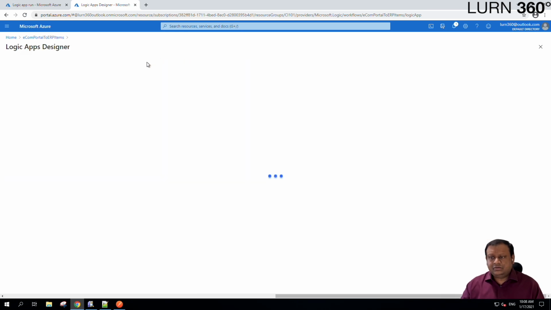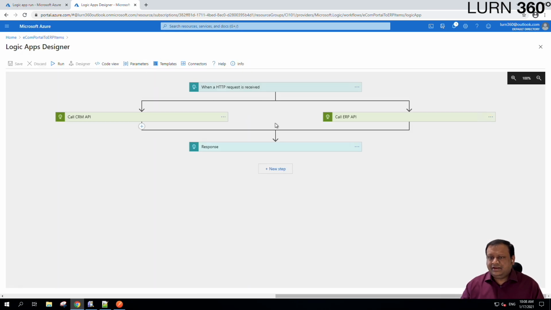Let's go ahead and open this in the edit mode. And as you can see, the order has also been switched. Now the CRM is on the left and ERP is on the right, but that doesn't matter. That's just the way Logic App is ordering the actions. But they both are still in parallel. Now, what is parallel? And what is the other side of parallel? What is the opposite of parallel?